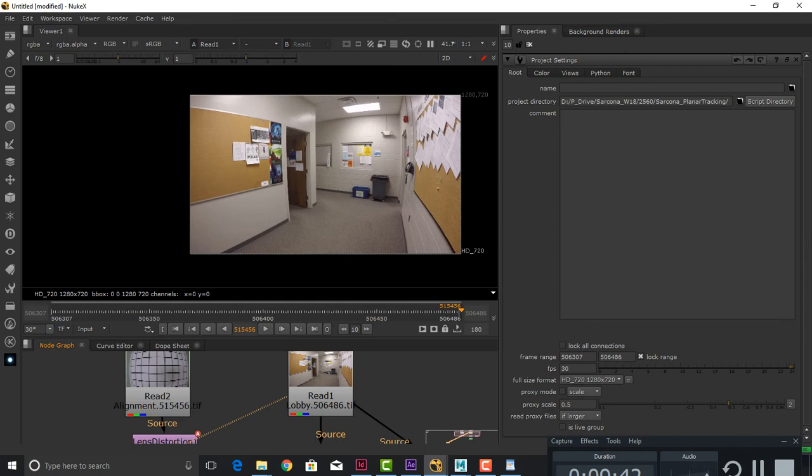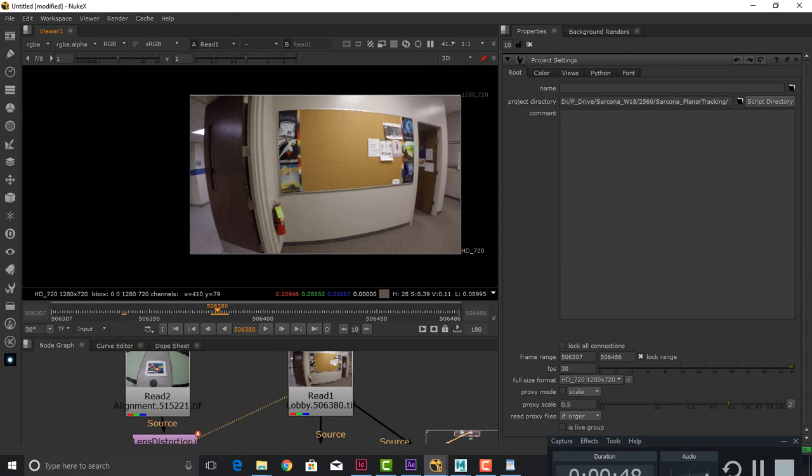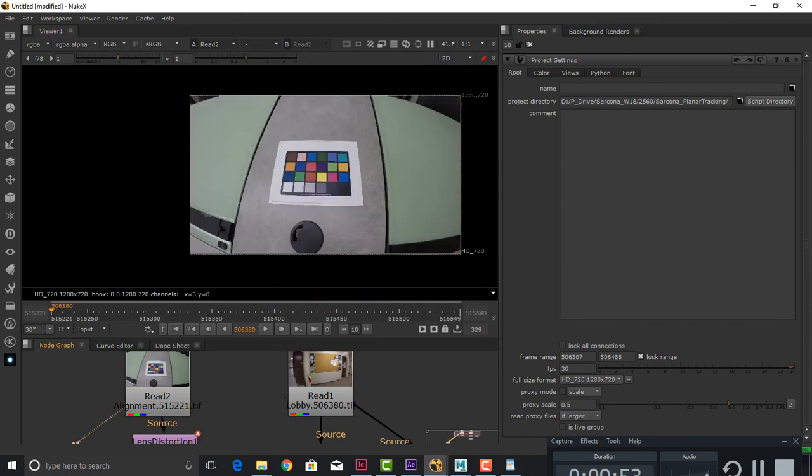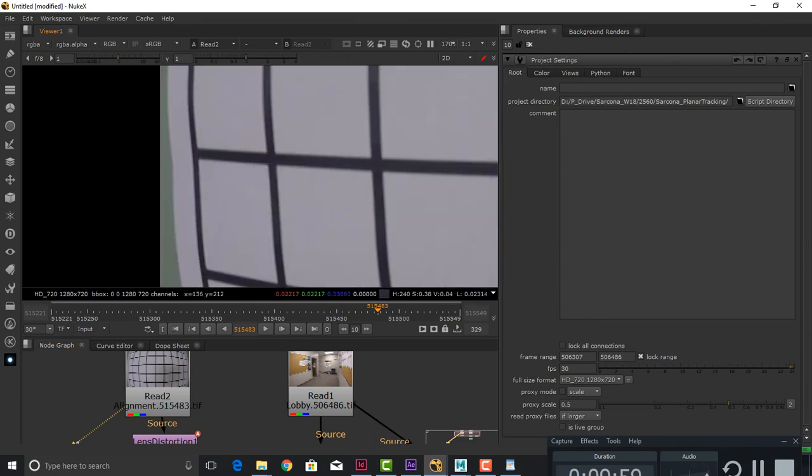Now going to the lobby here, if you look at the shot, let's say right there, look at how round that door frame is compared to what it should look like, which is not rounded, right? So I was going to show how to use this inside of Nuke, but something happened when I recorded this.